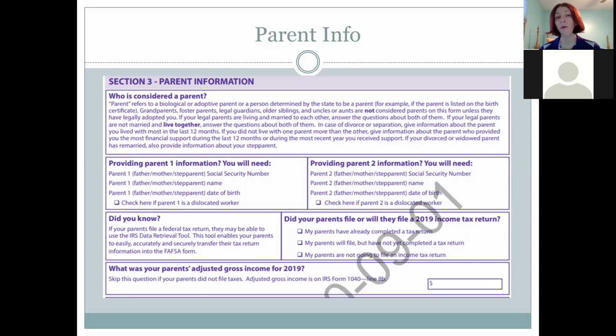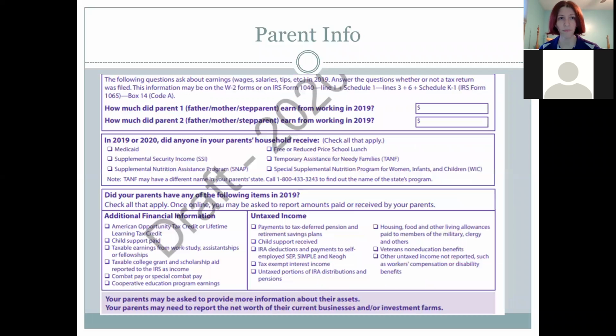If you don't use the data retrieval tool, you have to manually put all the information in. It will ask for adjusted gross income for the parents, and it will ask you what tax form you completed so that you can use the correct lines. It's then going to go into not just the AGI and the taxes paid, but it's also going to break down what parent 1 made and what parent 2 made in 2019. This section is not automatically populated. You would have to actually go in there and put it in, because of course the wages could be different from the AGI.